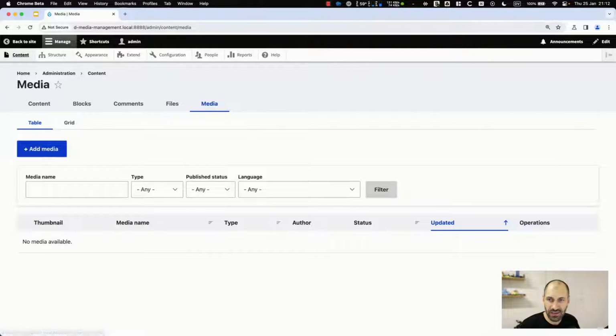If you can't see this tab, then flush your cache. So that's what you want to do. Sometimes, depending on how much caching you have, you want to just flush that. But chances are you should see it straight away.